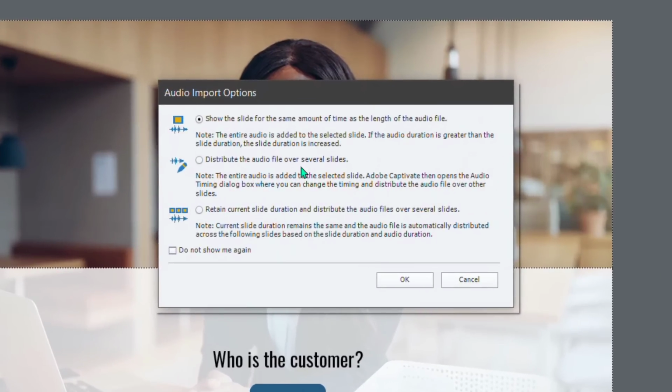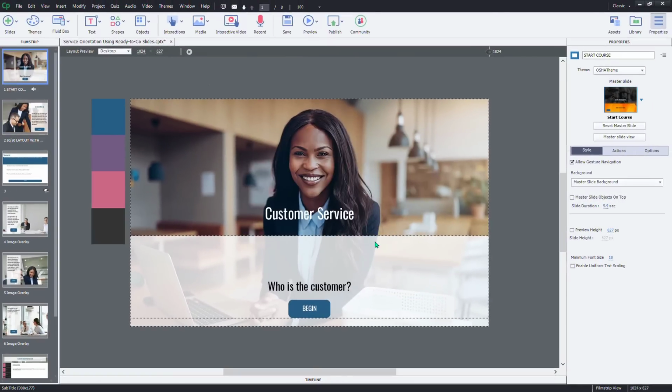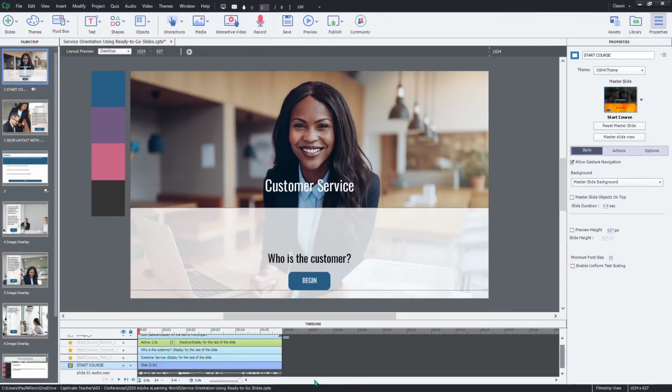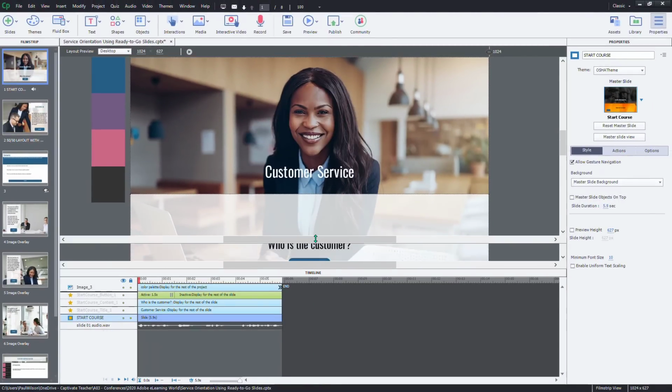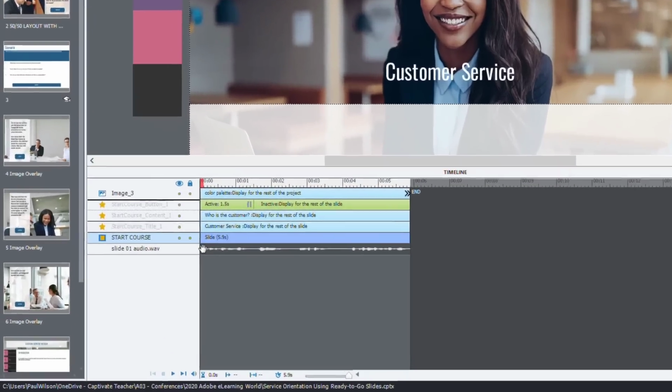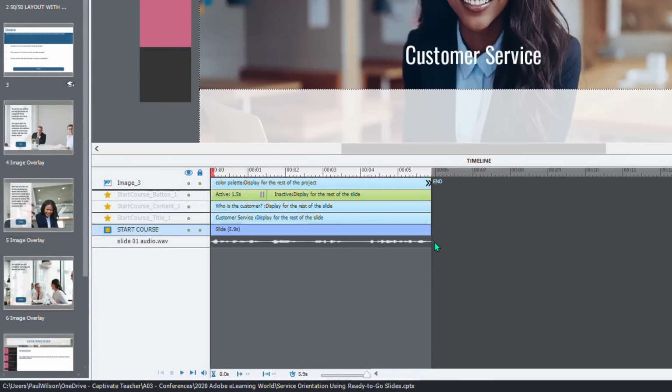You'll see this notification: show the slide for the same amount of time as the length of the slide audio. Obviously, these slides are just the default length, but of course, audio will make them longer. Click OK, and you can see that on the timeline. If we increase the timeline, you'll be able to see that this audio object is now on your timeline.